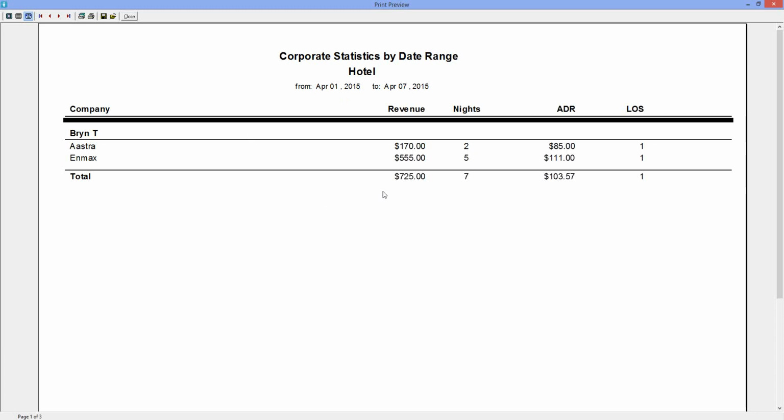It may be something down the road that we put in where you can actually put in a commission amount, so Roomkey does the math for you, but at this point it's just giving you the data of how much they produced during that period.